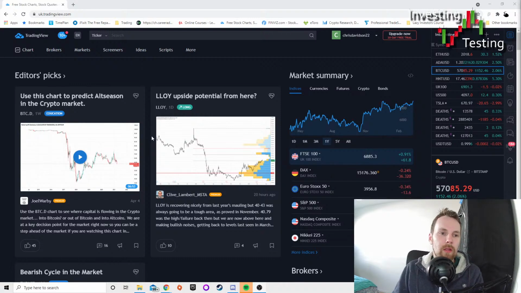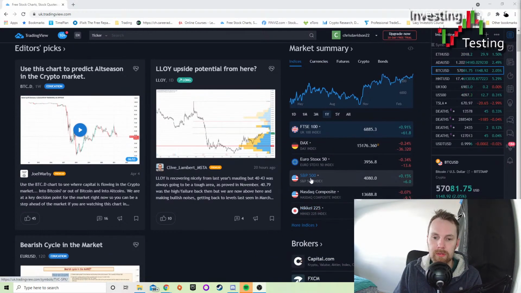Let's have a quick look at the homepage here. This is TradingView's homepage. You can see that you have the FTSE 100, which is the 100 best companies in the UK stock market, and their fluctuations in price. So these are the indices. You can see the S&P 500 here, and Nasdaq Composite, the Euro Stocks index, and DAX from Germany.